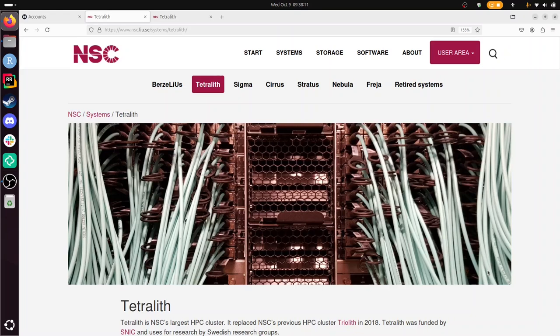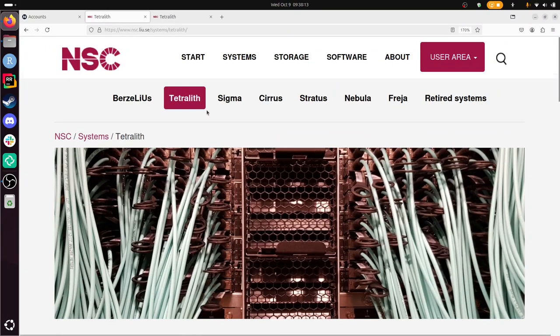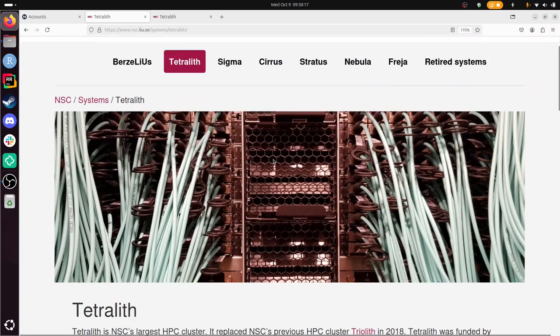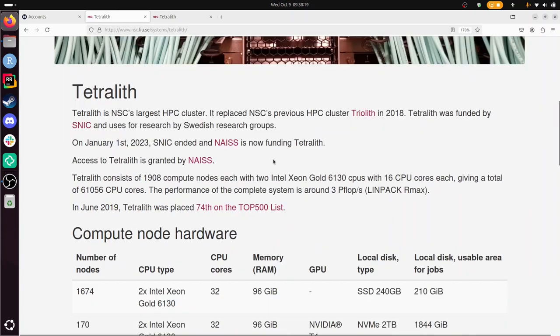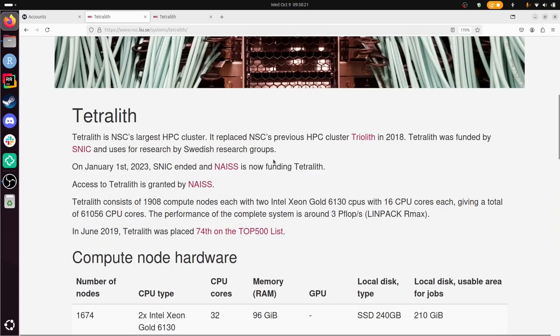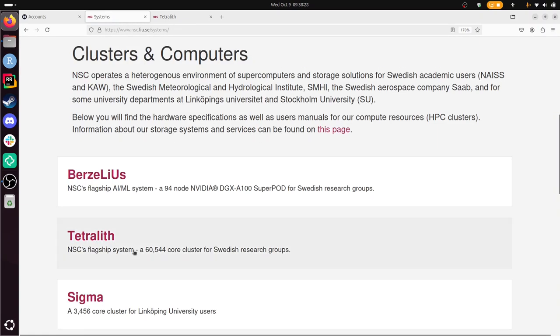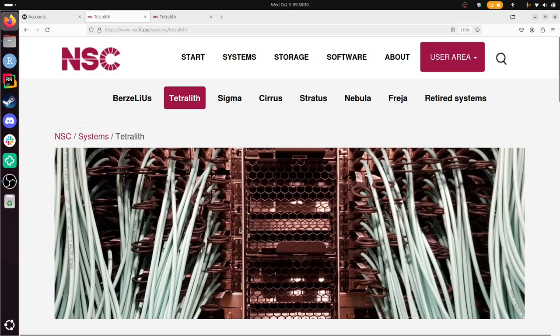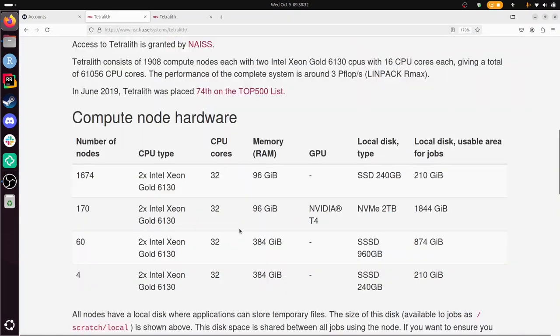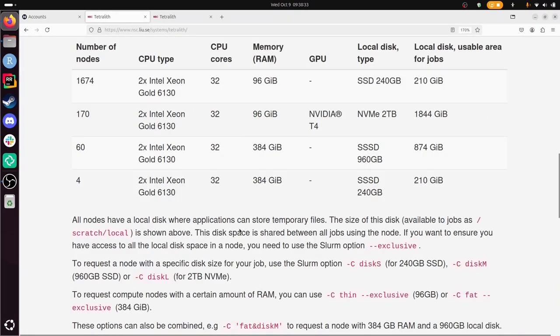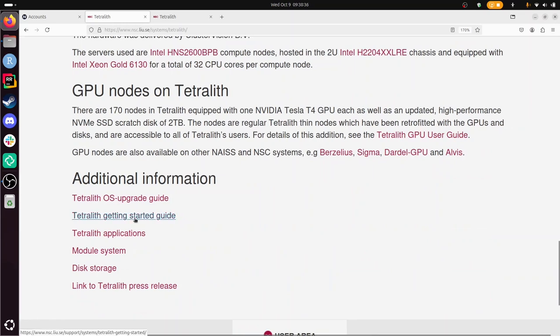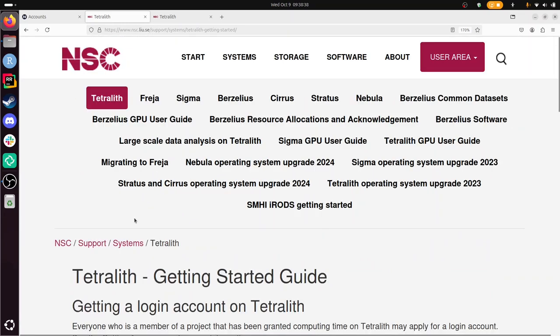Hi, I'm going to show you how to log in to Tetralith, which is an HPC cluster at NSC, and I'm going to follow the documentation they have. So this is the page where Tetralith is introduced under systems, and there we have Tetralith, and from there I'm going to look where I can find how to log in. It's here at the bottom in the Getting Started guide.